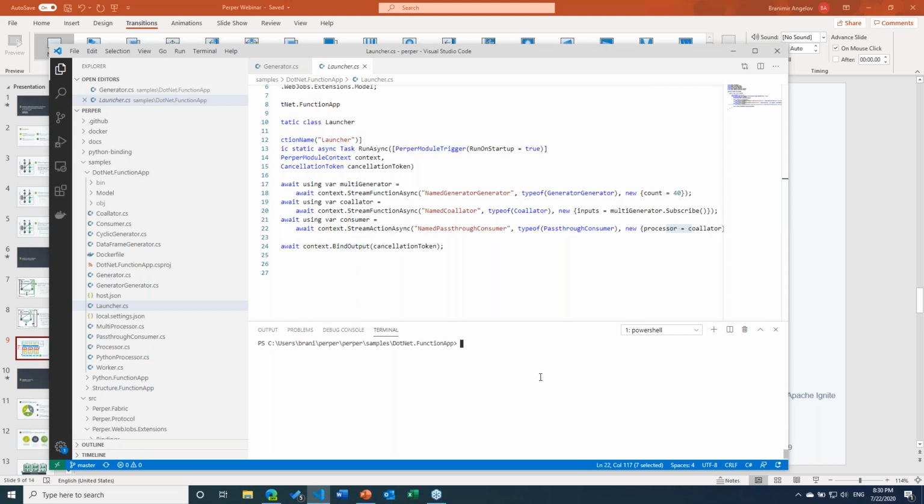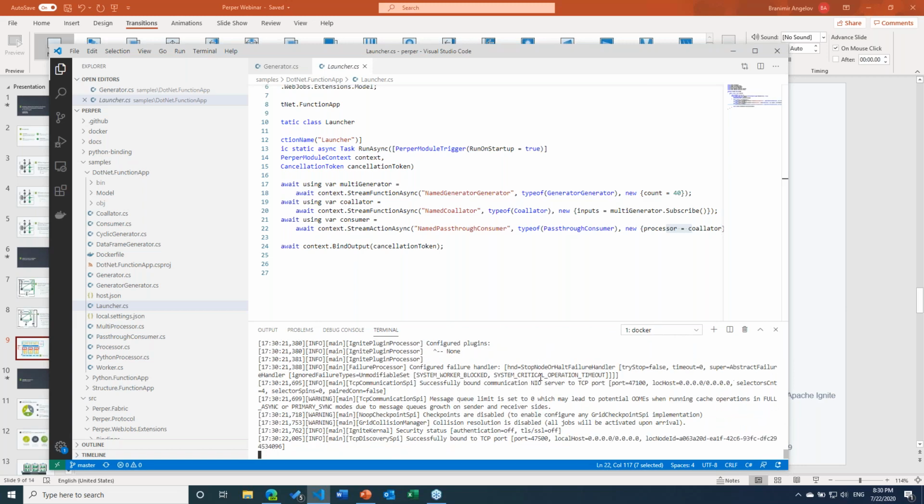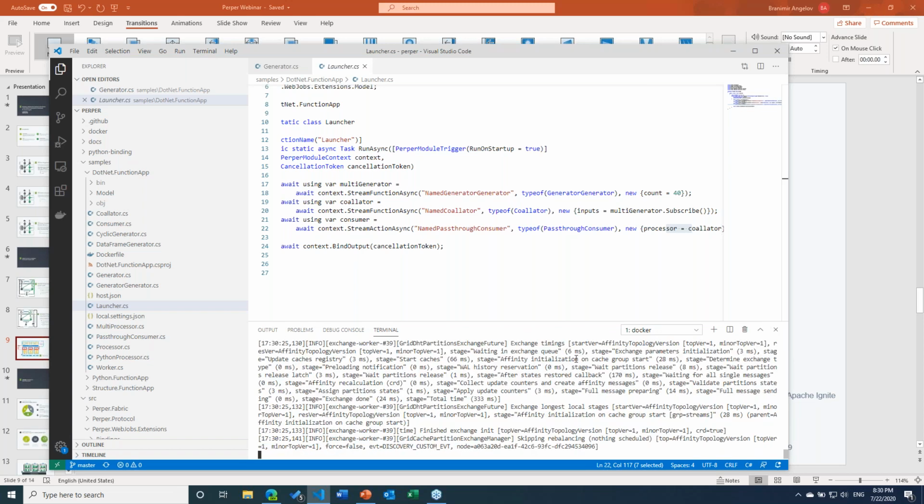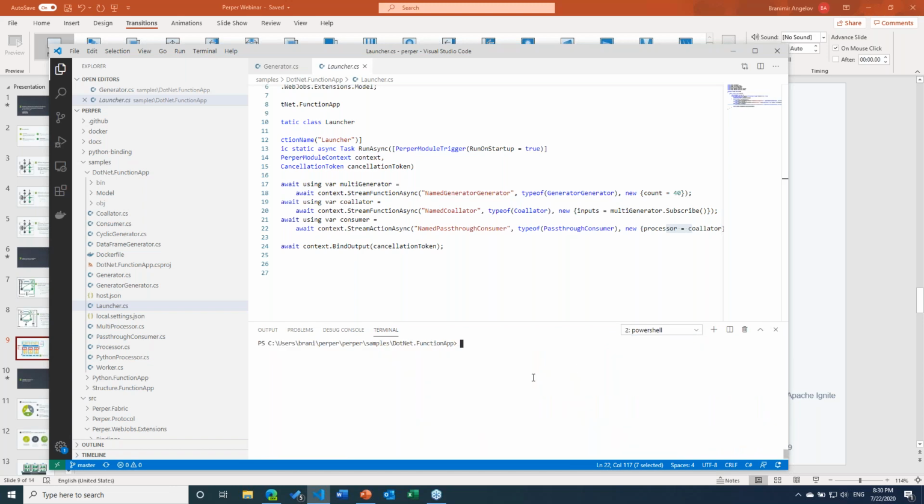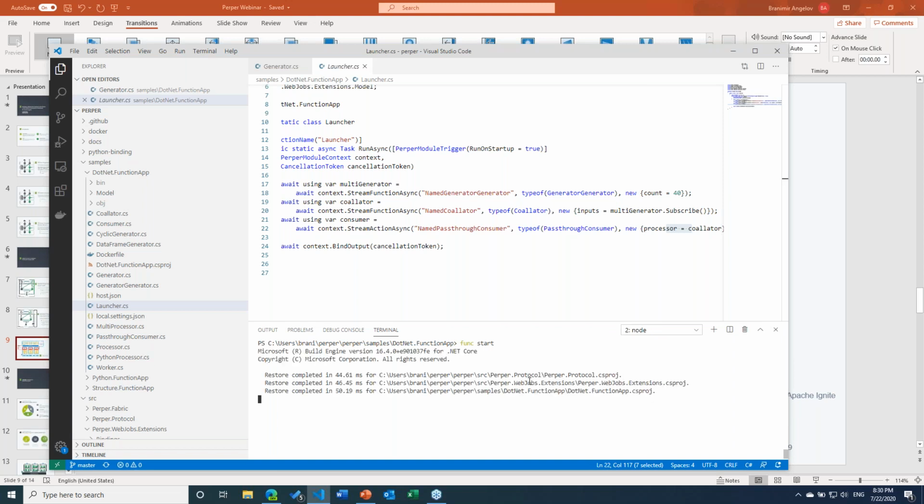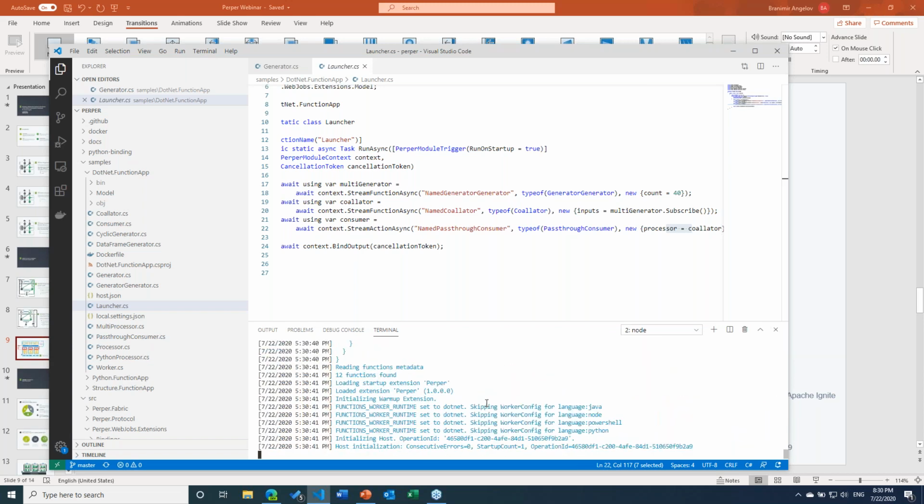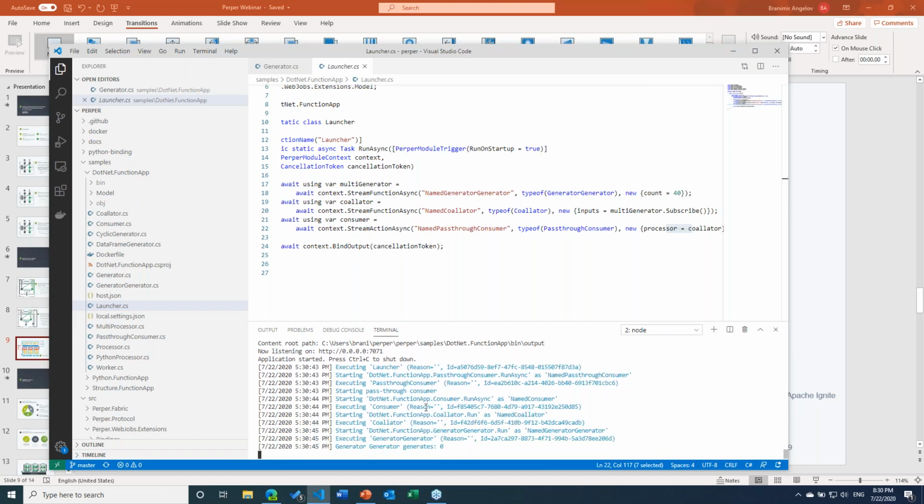So for development purposes, what you can usually do is run the Perper fabric as a Docker container. And then you can use the default Azure Functions developer tools to run the actual function that you will connect to the container. So now here you can see it locates all the streams and one by one it starts engaging them.